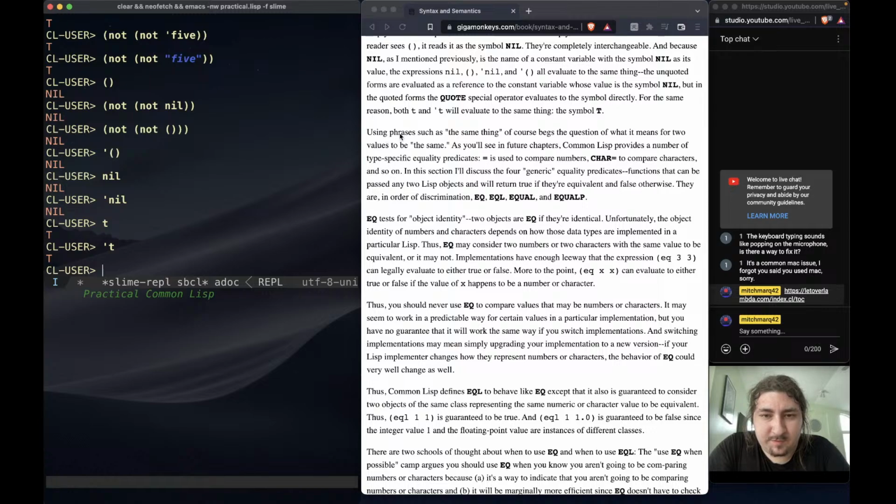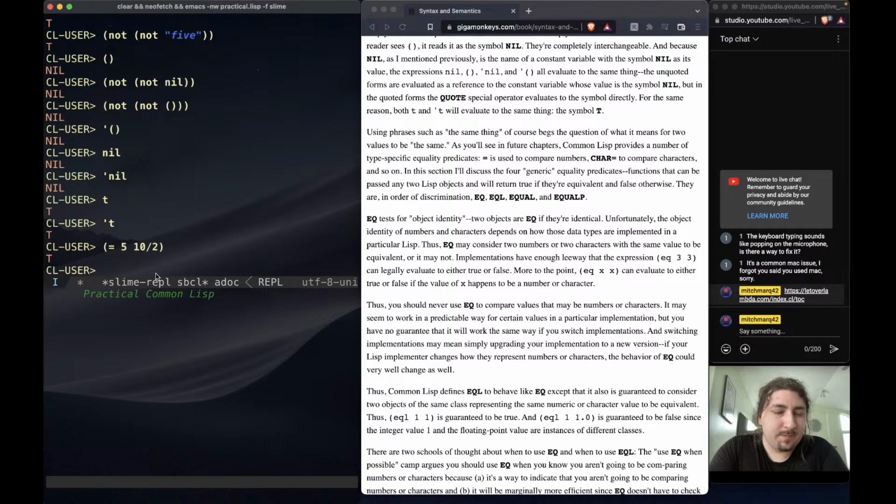Using phrases such as the same thing, of course, begs the question of what it means for two values to be the same. As we'll see in future chapters, Common Lisp provides a number of type-specific equality predicates. There's equal for numbers, so like equal 5, and you could say 10 over 2, and that's true. There's char equal for comparing characters, and so on.